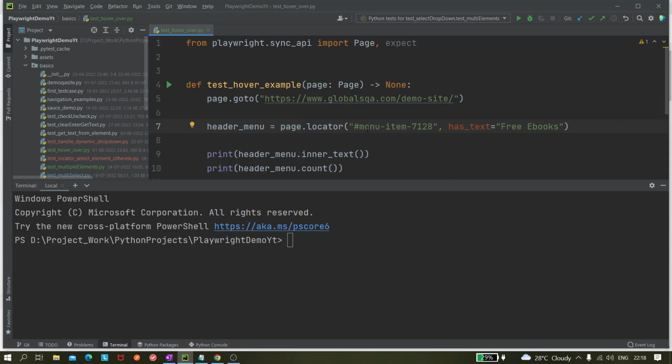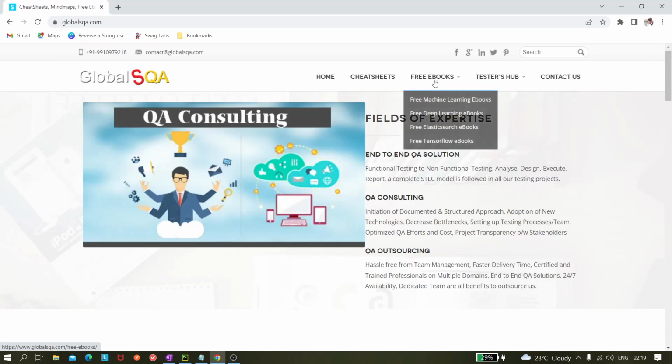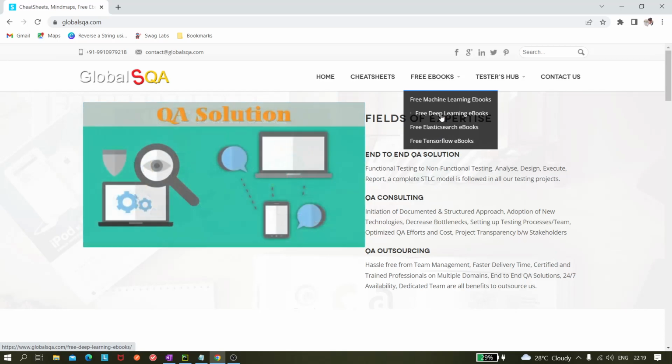Hi all, welcome back. In our previous video, we learned how we can hover over one element. Next, when we hover over any element, you would get some options to select. For example, here, if I hover over the free books, I can see some more elements available. So I can click on one to navigate to that page.